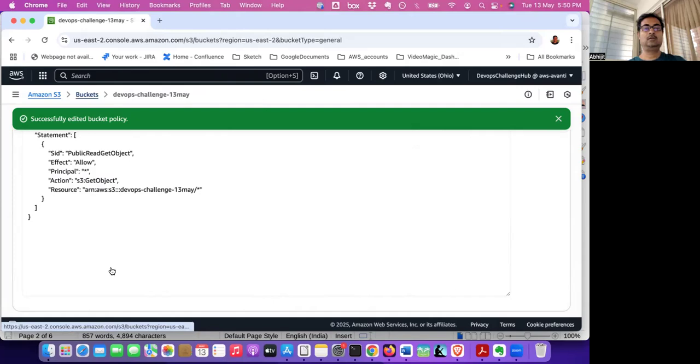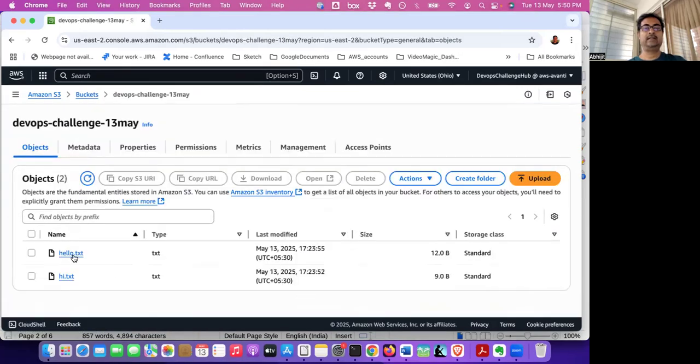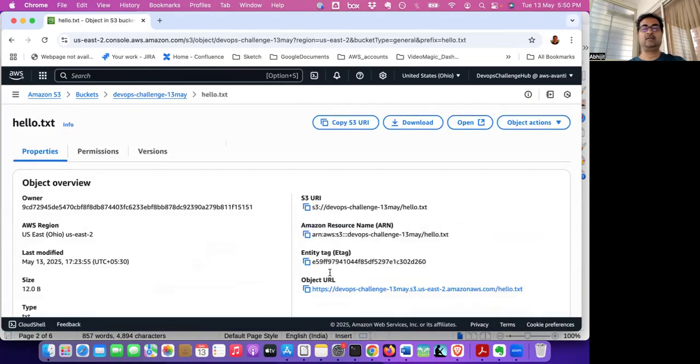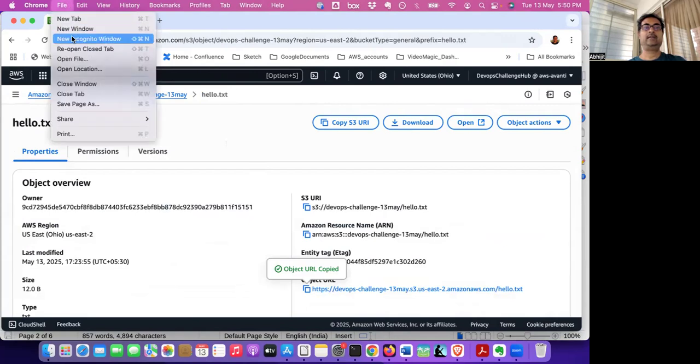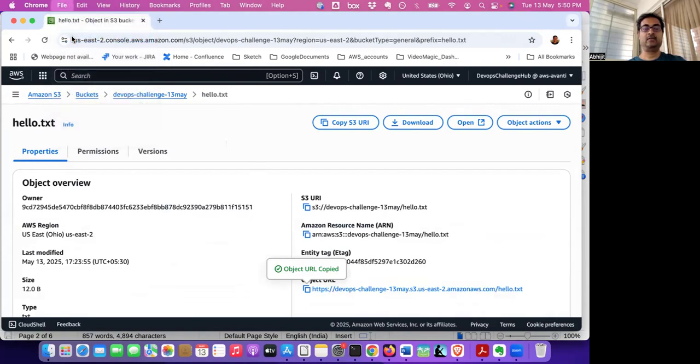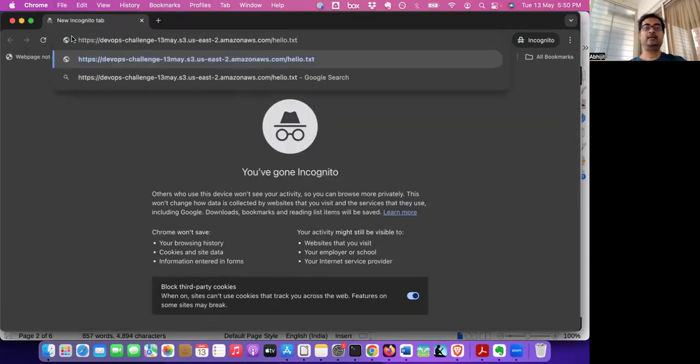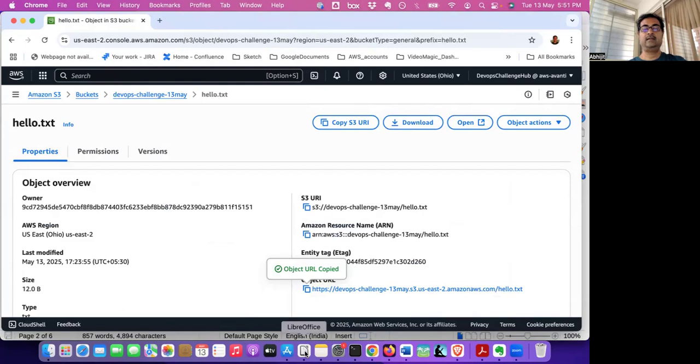go to that file, let's say hello.txt or hi.txt, any file will work because I've given access to all. I can open any private incognito mode or private browser just to make sure I'm not logged in. Normally I've also seen that it's not giving access. So here I'm able to access it because I've set the policy, right?